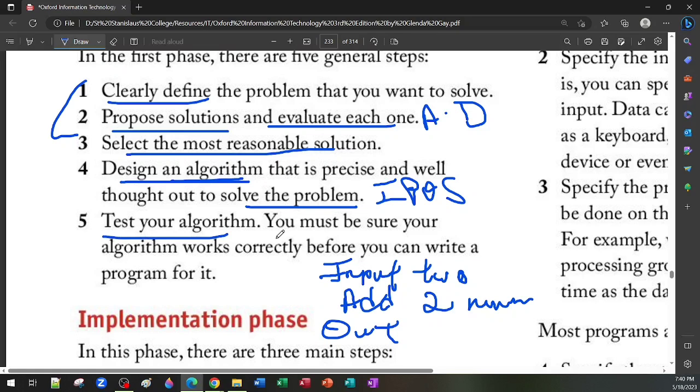Now, an algorithm is tested using what is called a trace table, TT. A trace table is basically just a table that documents all the steps that you would have placed into your algorithm. Say, for instance, this was step 1, step 2, step 3. So your trace table basically documents those steps. And you basically say what exactly happens at each step.